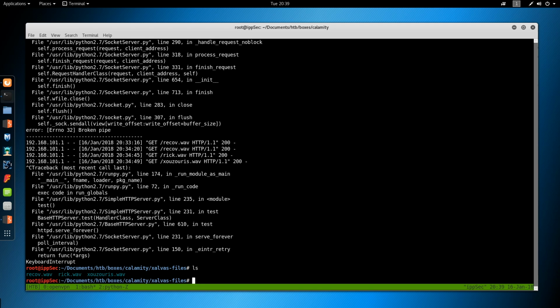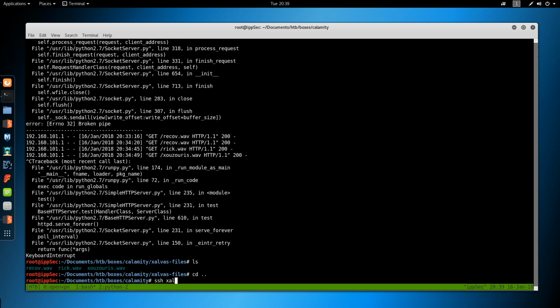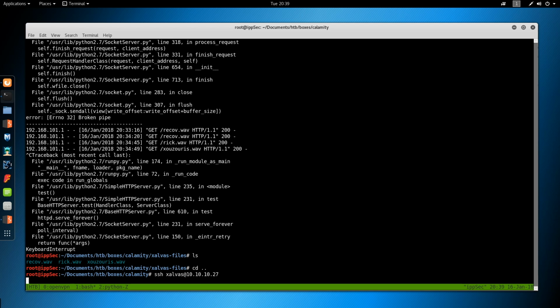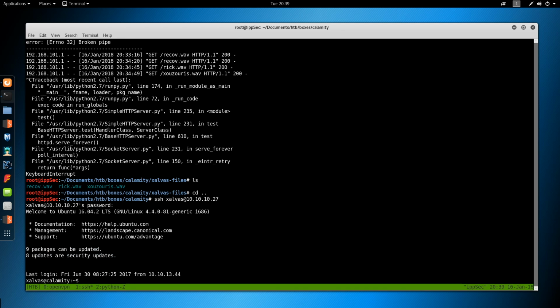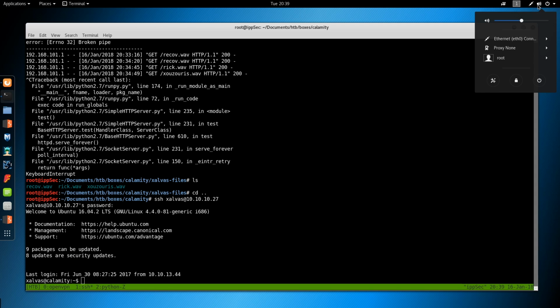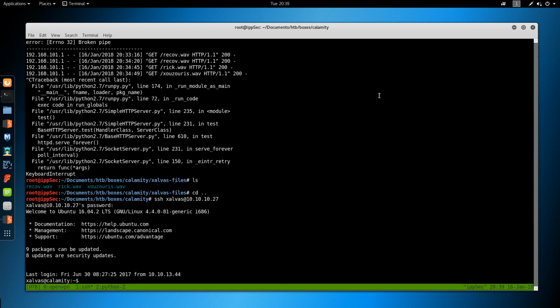Did copy. So the user was Zalvis. So SSH Zalvis at 10.10.10.27. Put the password in, and we get in. So that's how we did that. Mute that. I don't like that sound.